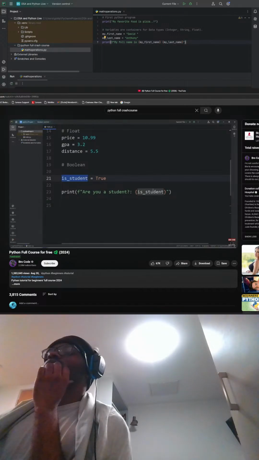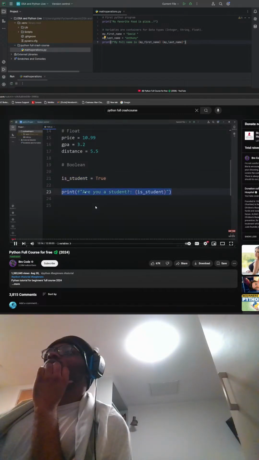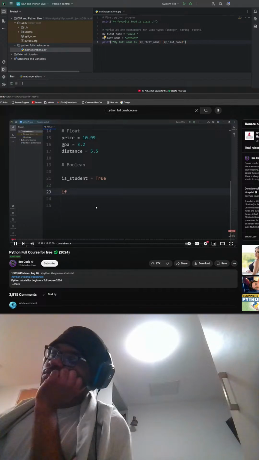With Boolean values, we really don't output them directly. You're more likely to see them used internally within a program, such as when working with if statements. This is a topic we'll discuss in the future, so don't worry. You may see "if is_student". If this variable is True, then we will print the following.